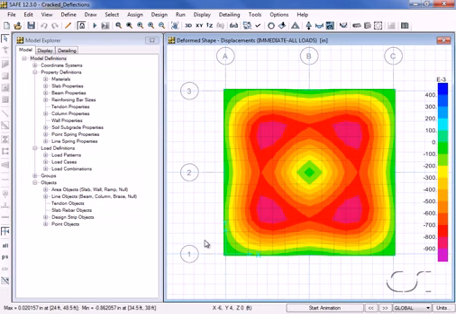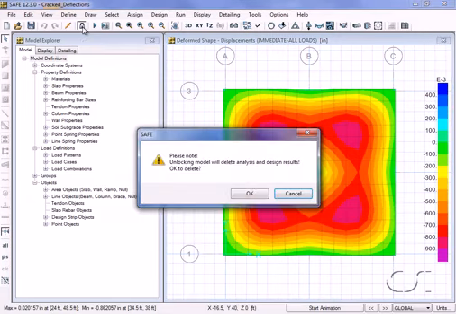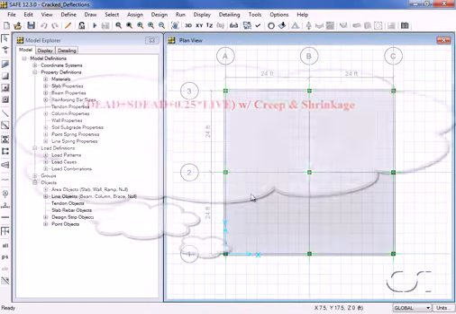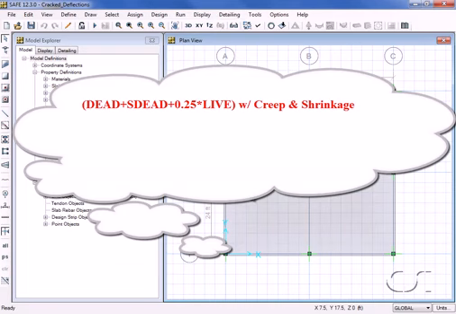Next, we will ask SAFE to determine the long-term crack deflection. We start by unlocking the model so that we can set up the additional load cases needed to include creep and shrinkage. The first load case will be dead plus SDead plus 0.25 live with creep and shrinkage. This long-term case uses only sustained loads, and we are assuming only 25% of the live load is sustained. However, this case is missing the deflection component from the 75% of the live load that is not sustained. This is the part of the live load that contributes to an immediate deflection.